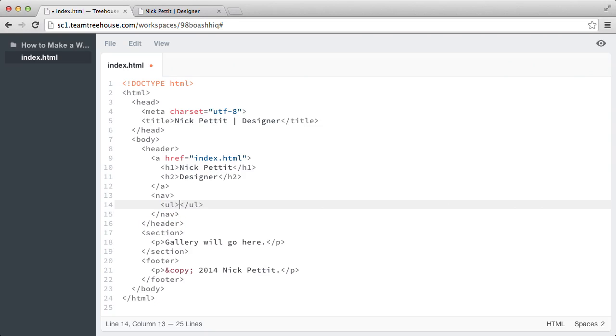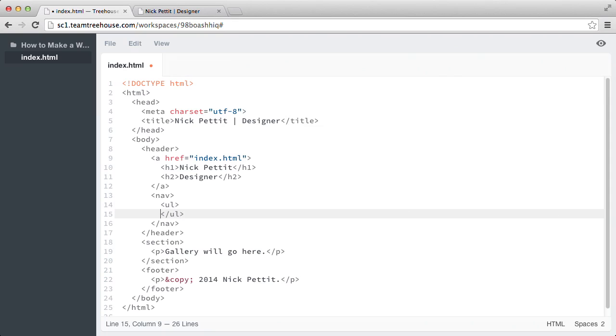The UL element is short for unordered list. I say unordered because we could also create an ordered list with an OL tag. Until we add our own styling, this unordered list will look like a bulleted list, like you might create in a word processing program. An ordered list would look like a list of numbers instead of bullet points.